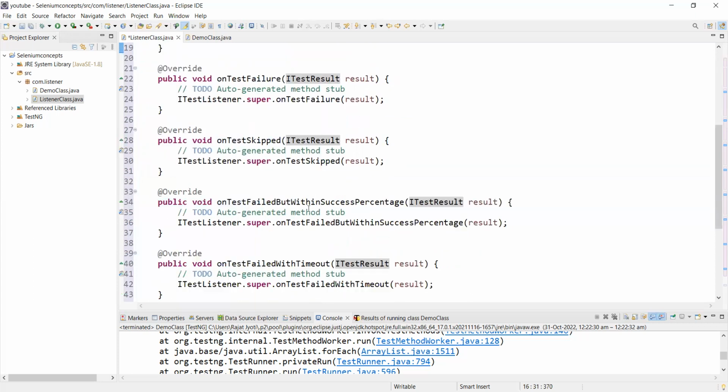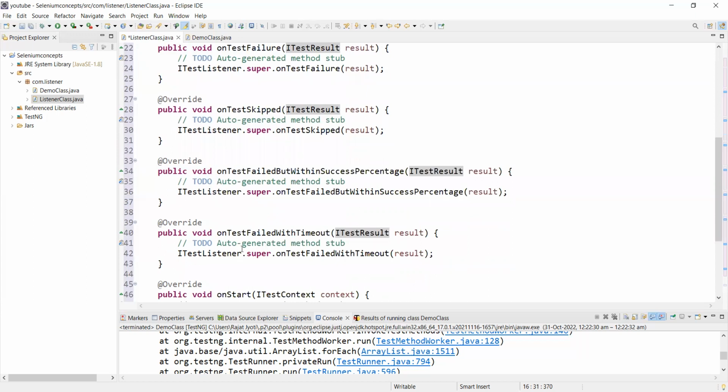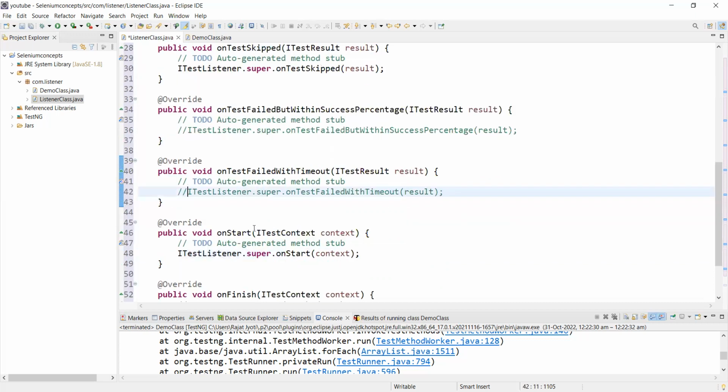We don't have to look into this at the moment because we are just learning the basics of listeners. So we can avoid it, and we can learn about it later on. This and this, onTestFailedButWithinSuccessPercentage, and this one. We can just avoid it. We cannot delete it because every method needs to be implemented. Even if we don't write anything inside the code, we have to give the structure. So this is not going to give me any error.